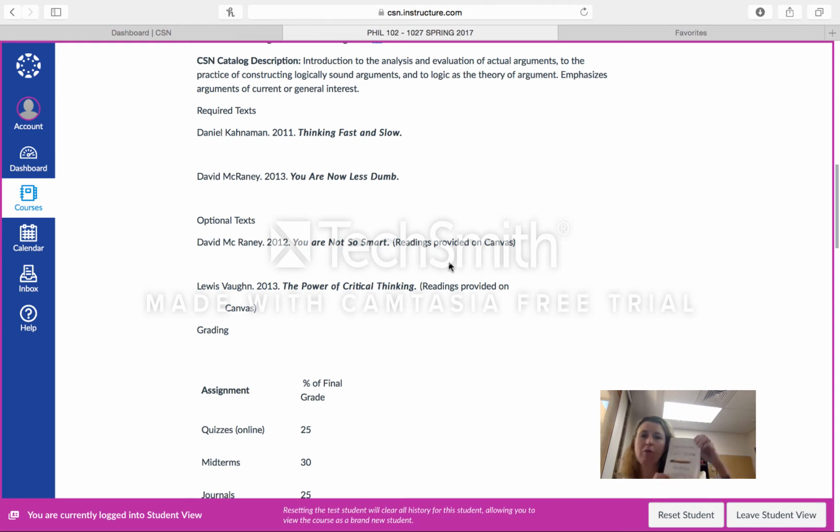Thinking Fast and Slow by Daniel Kahneman. This book won the Nobel Prize in economics. It talks about systematic ways that we make mistakes in thinking that lead to loss of money, time, energy. It helps you not do that. So Thinking Fast and Slow, an excellent book.